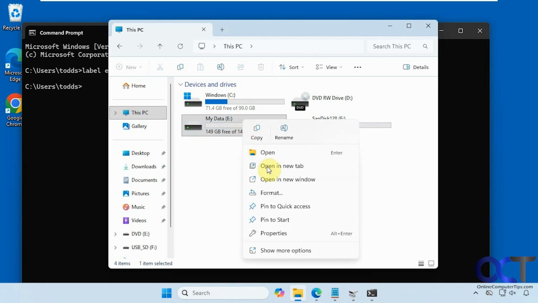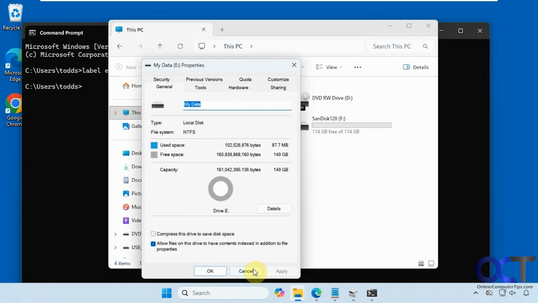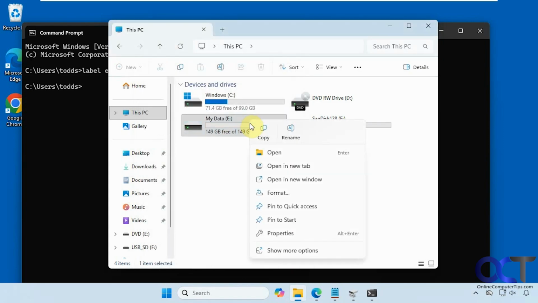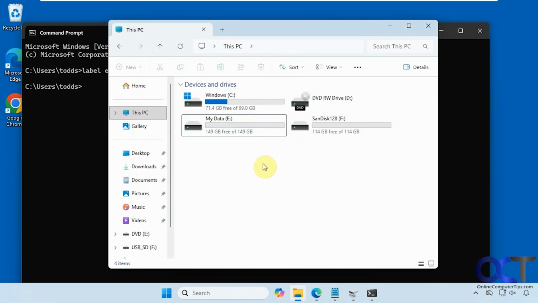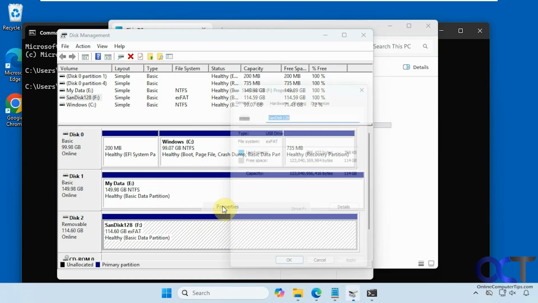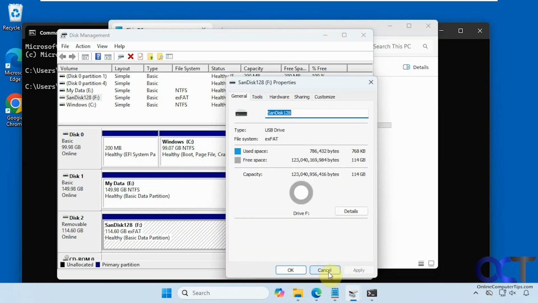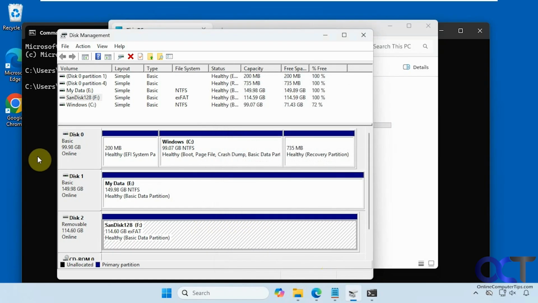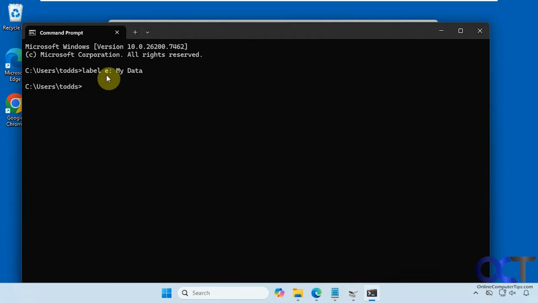All right, so right-click, Properties, and you can rename it there, or you could even right-click, click on Rename, and change it right there. And then the second way is to open Disk Management, pick your drive, right-click, Properties, change it there, kind of the same interface. And then the last method is to use label, space, drive letter, colon, space, and then drive name.